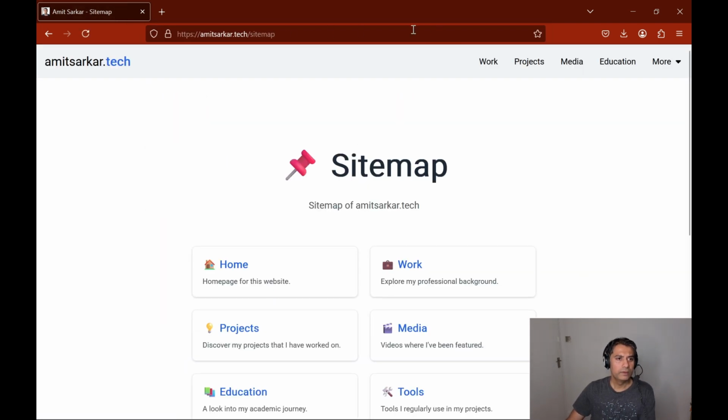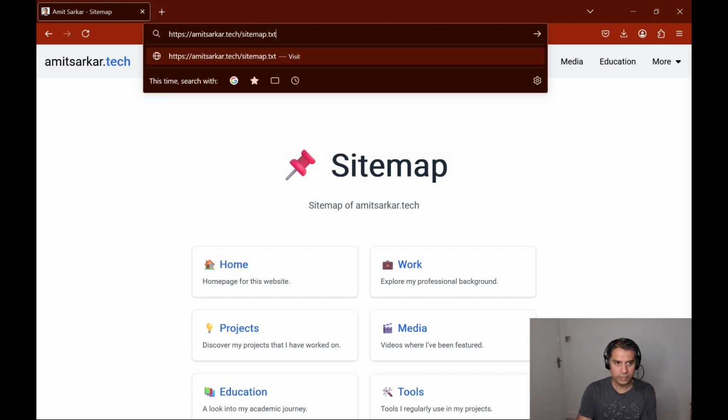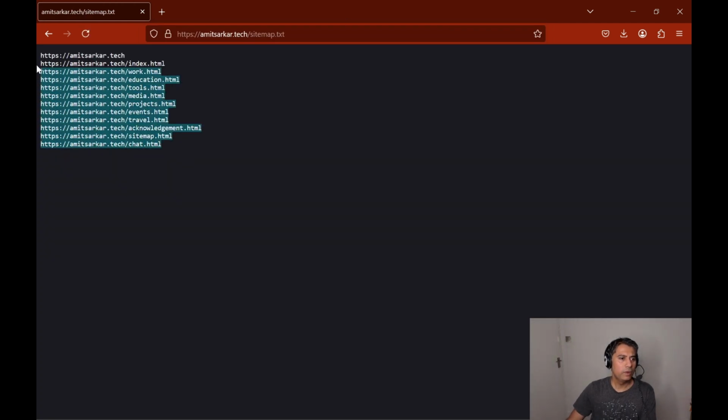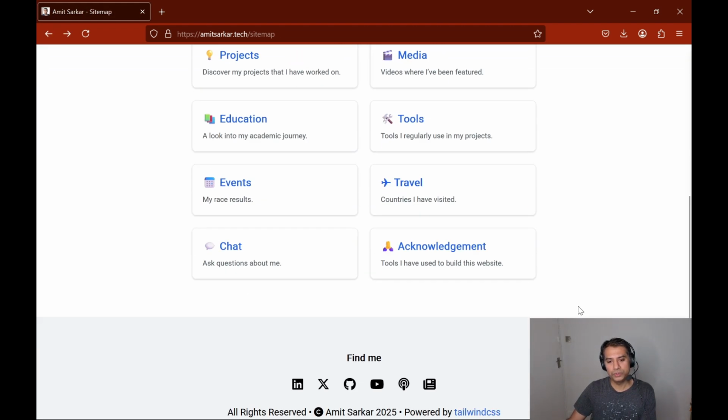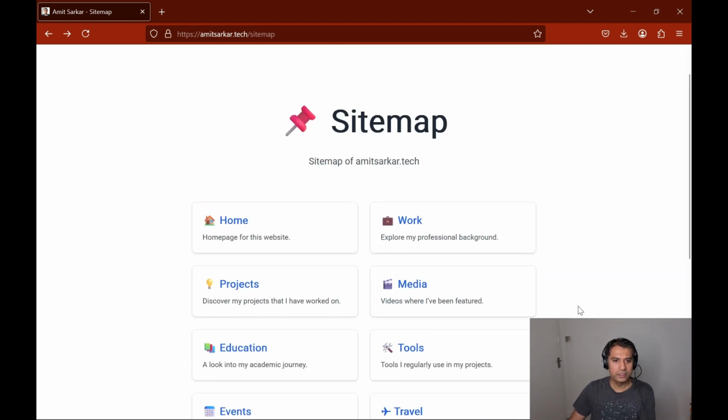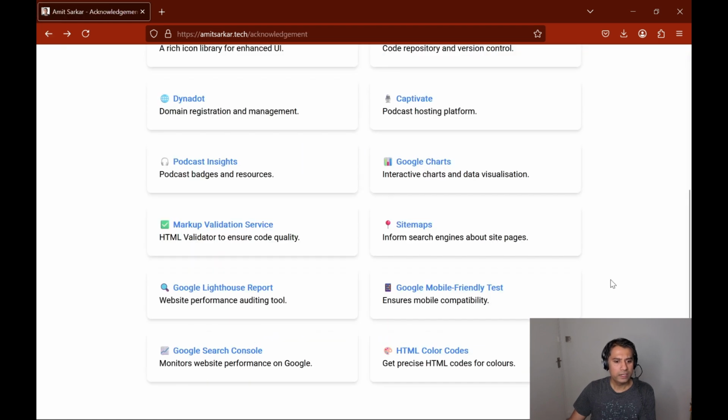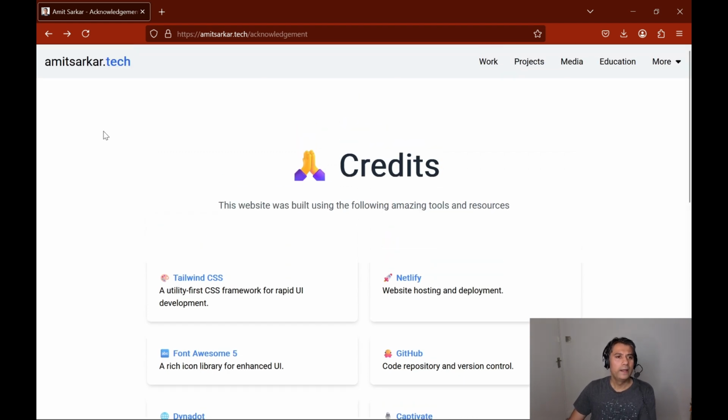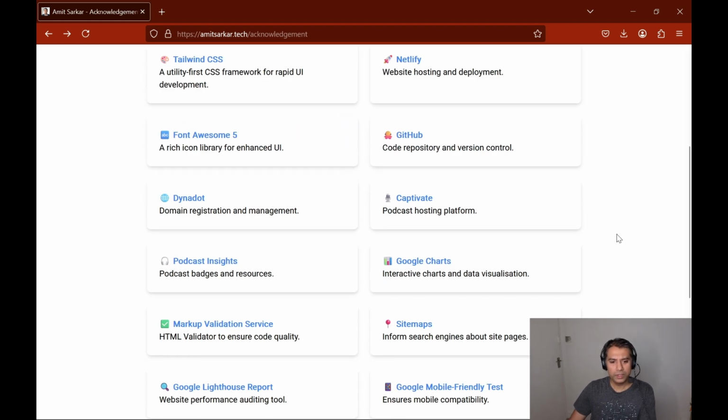So sitemap.txt. This will tell you all the pages that I have on my website, and this is basically used by Google search so that it can index these pages, keep track of them, and show you those results in its search results. So that's the sitemap. And then lastly, I've used the Lighthouse report, basically to see how quickly things are loading, the Search Console, and HTML color codes for selecting the color palette.